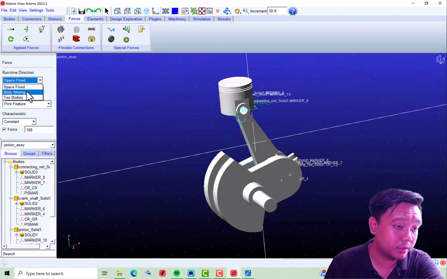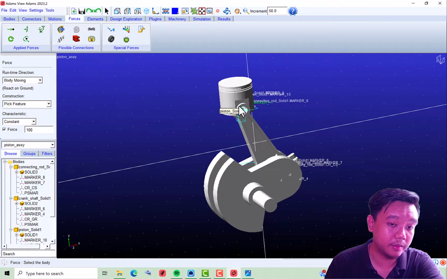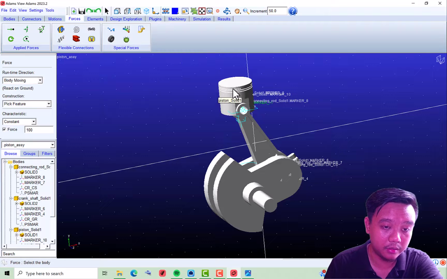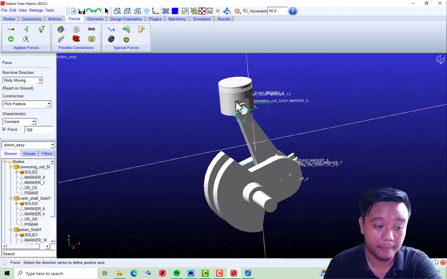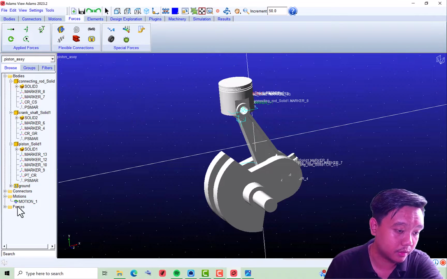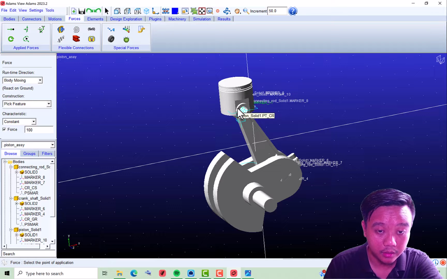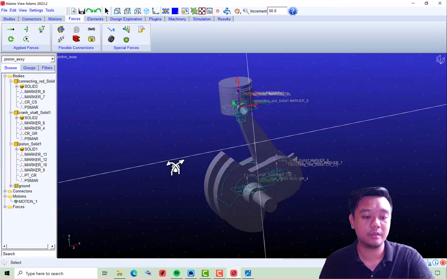It will be a body moving, so if the body is moving, the force will also be moving. So I will select the body here, the piston, and select the application, which is in the PTCR marker, and select the direction to be the Y direction. Oops, sorry, it is not here. I will delete this. Let's redefine it. Okay, select the piston and PTCR and PTCR Y.